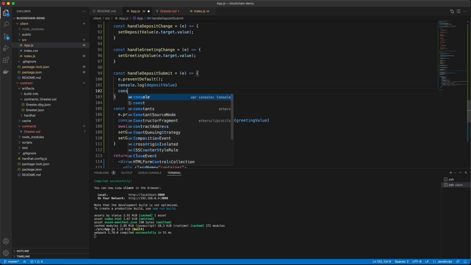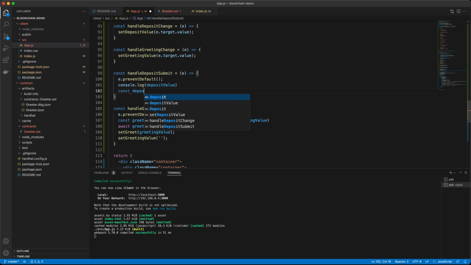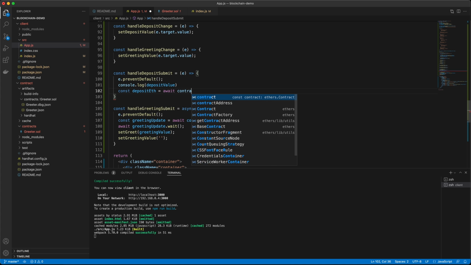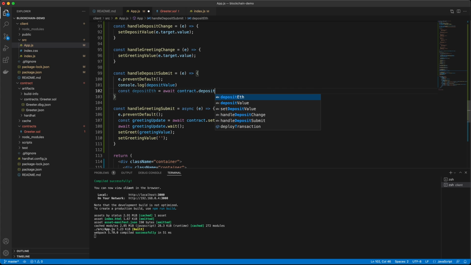Let's try the same thing. Const deposit ETH equals await contract. Now what do you think we're going to put here? We're going to put deposit because that's their function in our smart contract. And what you can do here is you can put an object inside of this that says value is what? Let's do, of course, deposit value.